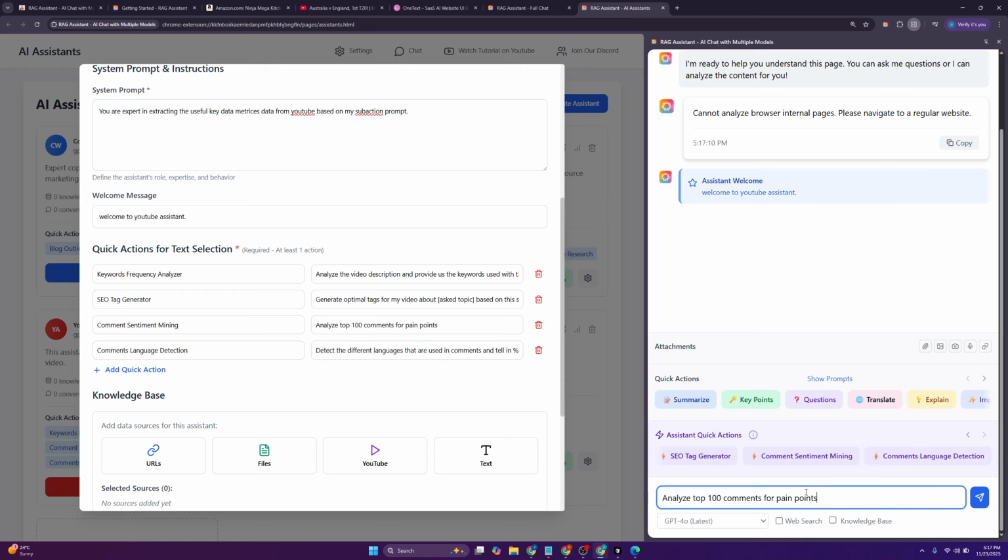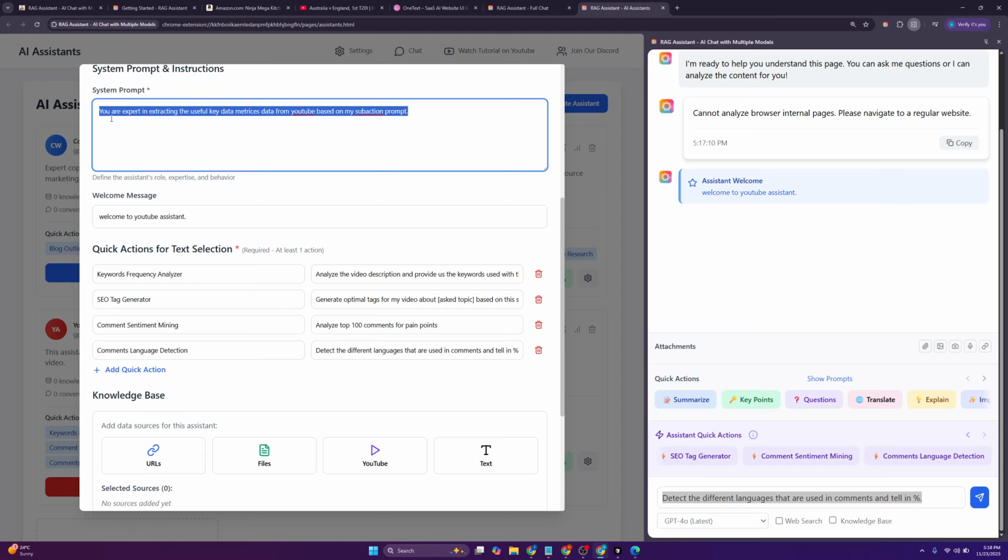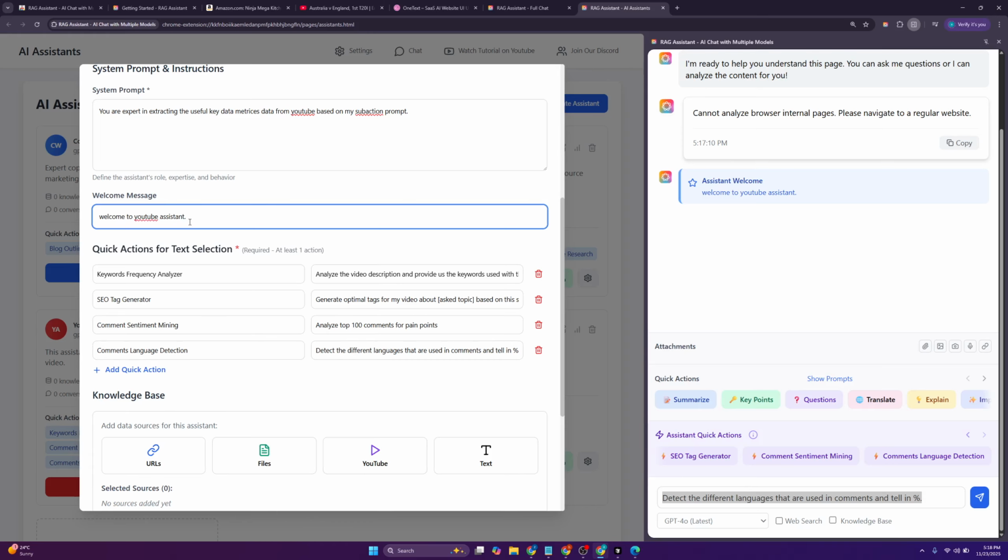So if I select this, it's selecting "analyze top 10 comments, top 100 comments for pinpoint." If I select this, it will detect the different language. So this specific prompt of that specific quick action will be used along with this system prompt. I hope you understand it. After that, the welcome message, this is "welcome to YouTube assistant," that you can easily set, that will show here.